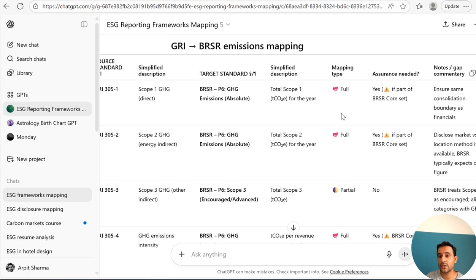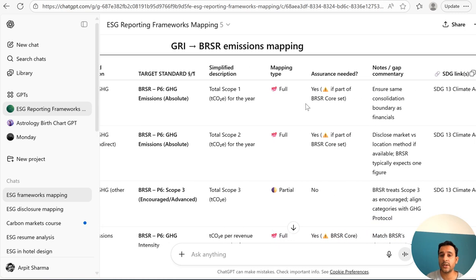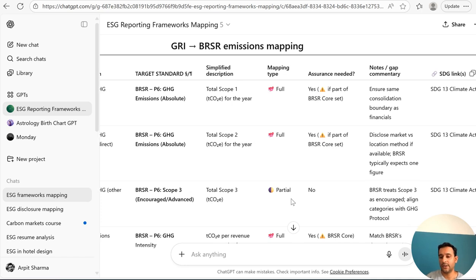Now, is assurance needed? Yes, for this portion. If the company has to report on BRSR Core, under the compliance for the top 750 companies by market cap, then yes, assurance will be needed, and it is a part of assurance. And there are some notes or gaps: ensure the same consolidation boundary as financials in the BRSR. It is a note for the company, and there's an SDG linkage also.